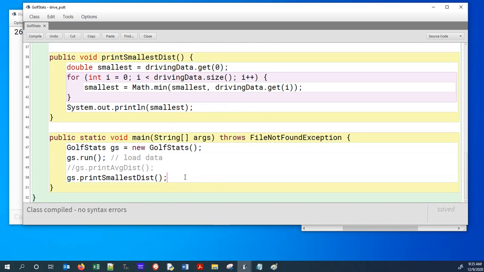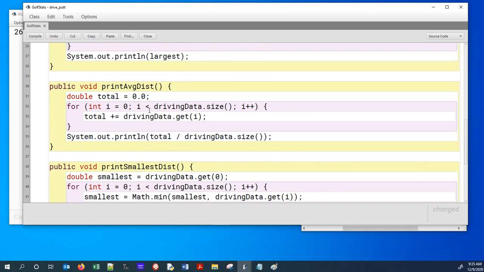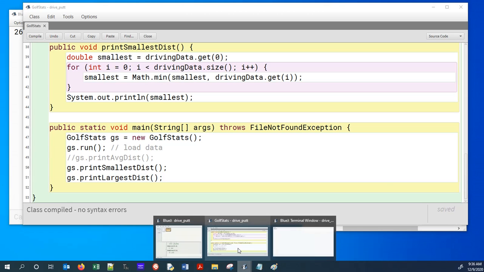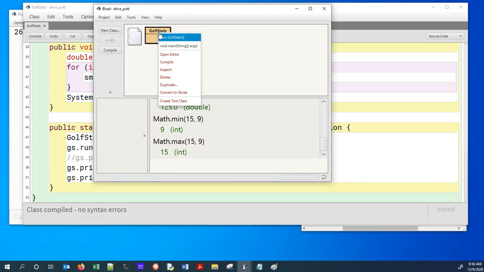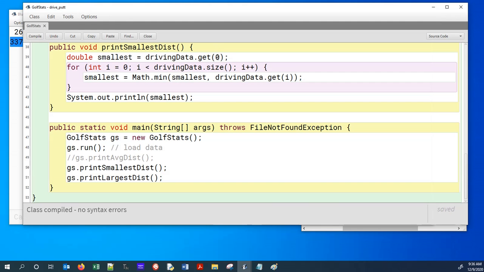Let's print the largest as well. So I'll say gs.print largest. Is that what it's called? Largest distance? Yeah, largest dist. And we will run that. And 337.8 is the largest average distance. All right, good to go.